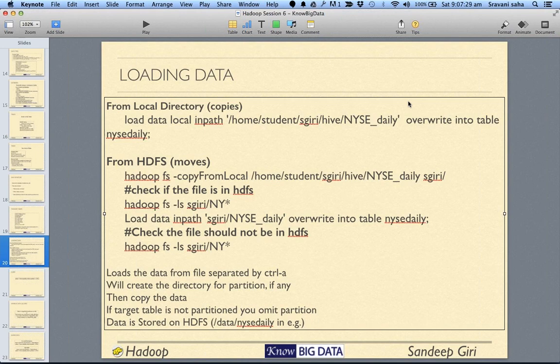All right. So right now we loaded a file from local, meaning not from HDFS. That file was first copied to HDFS and then put into that particular folder of our table, /data/nyse_daily. Now you might say that this is a royal waste of space. In case our file was existing on HDFS and our file is 100 GB, what is the point of cloning so much data?